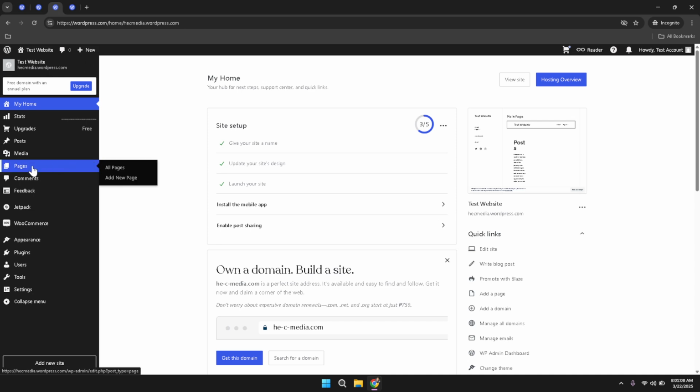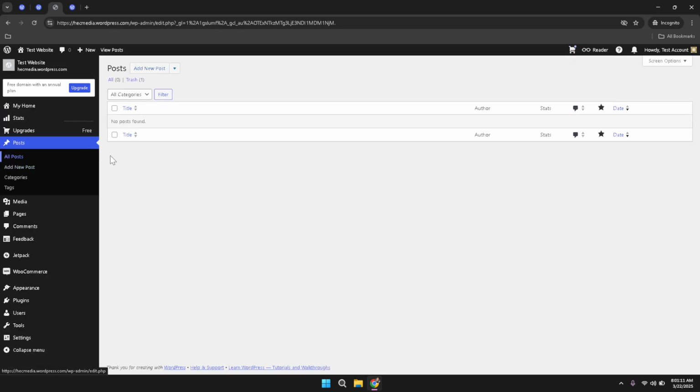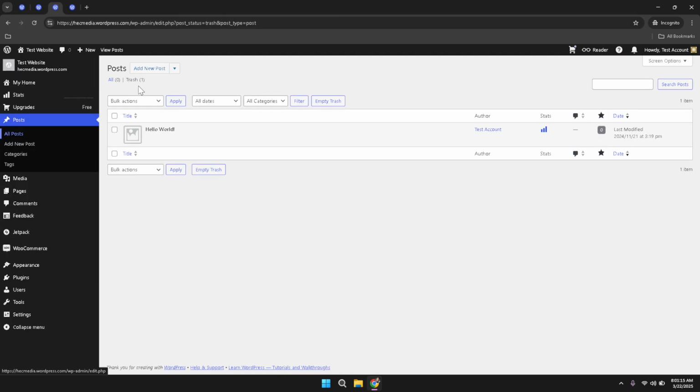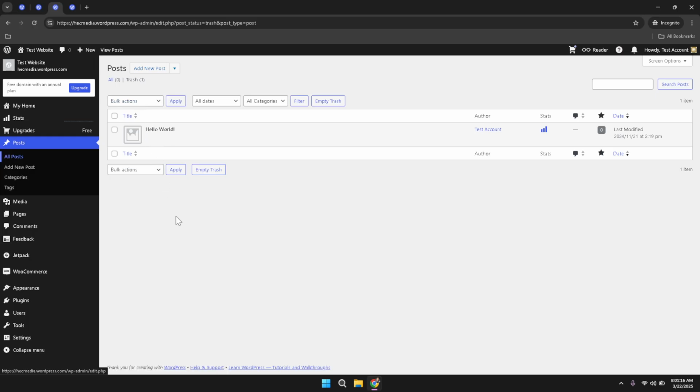After entering the post section, look towards the top of the page where you will see a link that leads to the trash section. Clicking on the trash link allows you to view all items that have been deleted from your post list. This trash section acts as a temporary holding area, giving you the opportunity to restore content that may have been removed by accident.